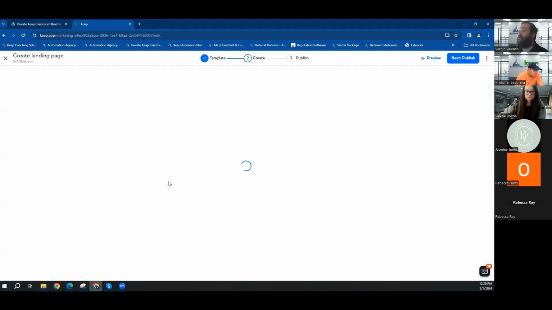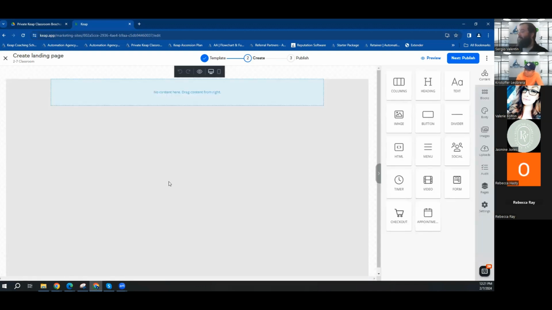All right. Once you click into that, it's going to load you into the landing page builder here. Eventually. There we go. When it loads it in, this is a drag and drop builder, just like the automation builder, just like the emails. They try to keep it consistent. They really, really did. On the right-hand side is all of our elements. Very similar to the email builder.